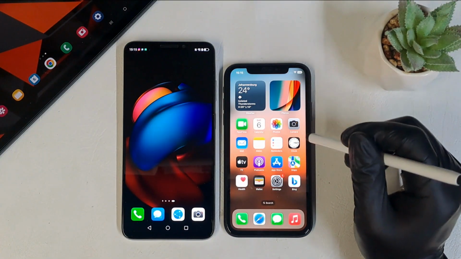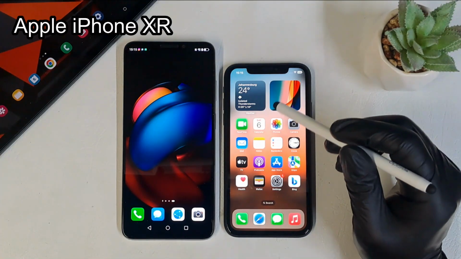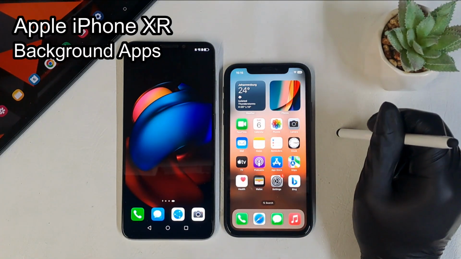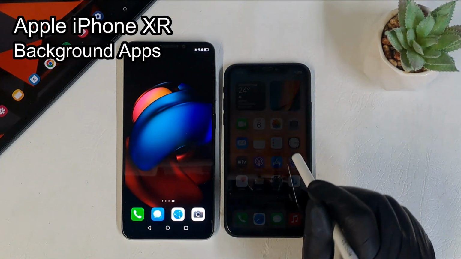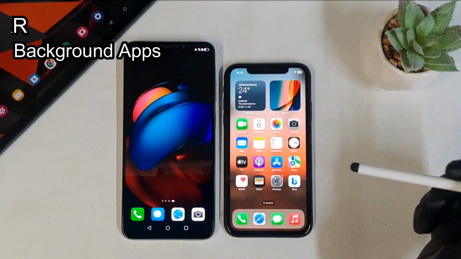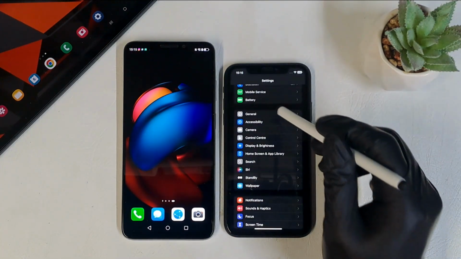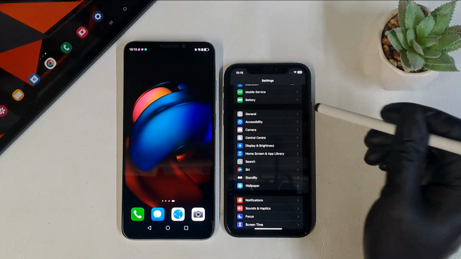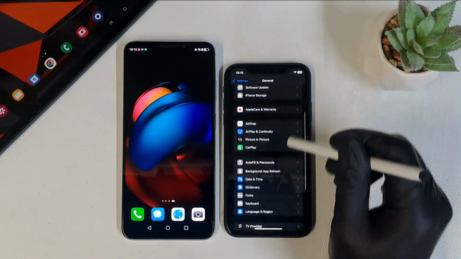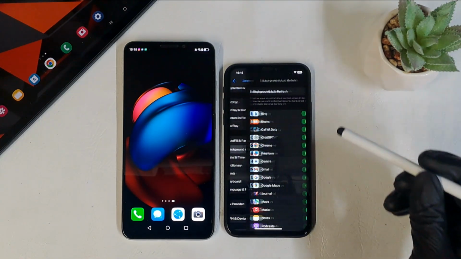So how to check how many apps in this iPhone are refreshing in the background of this phone and definitely consuming a lot of power and the data of this phone. So in order to check that, we can get into the settings. Here we have General. In General we have Background App Refresh.